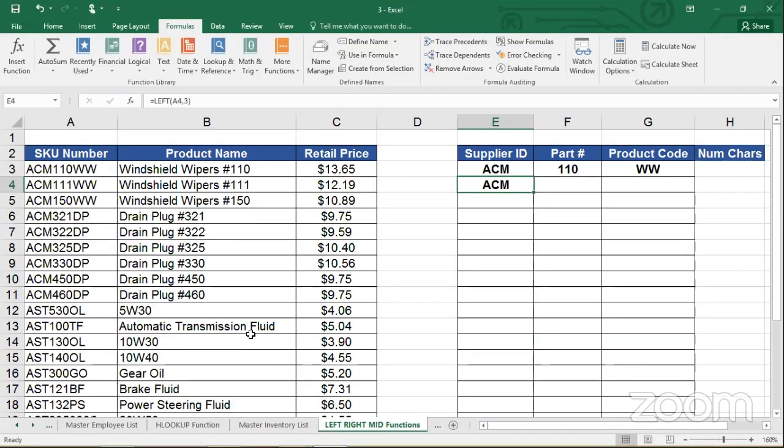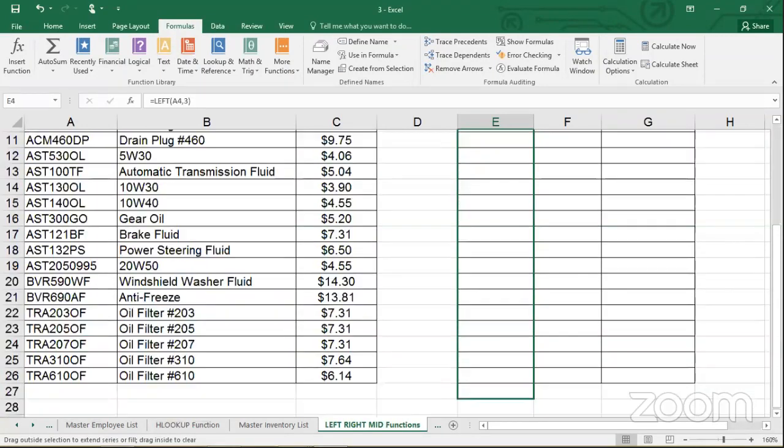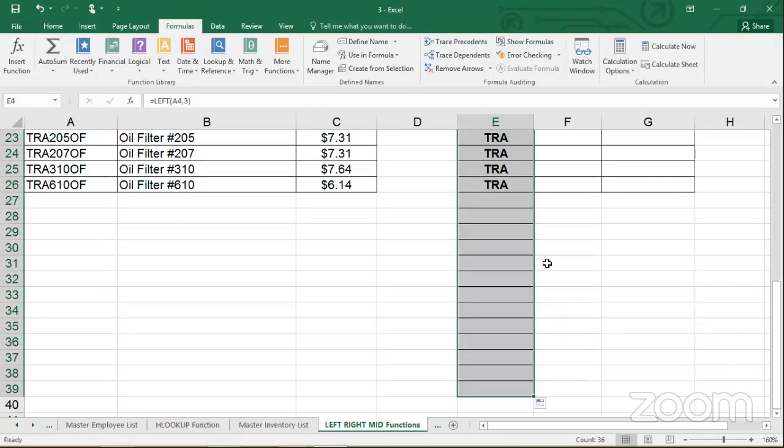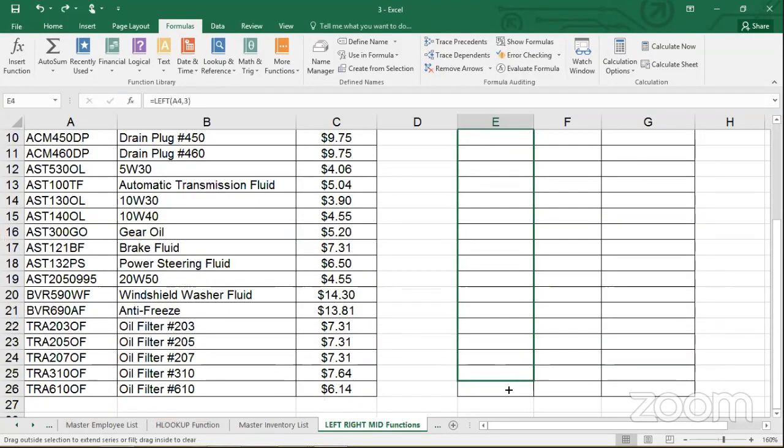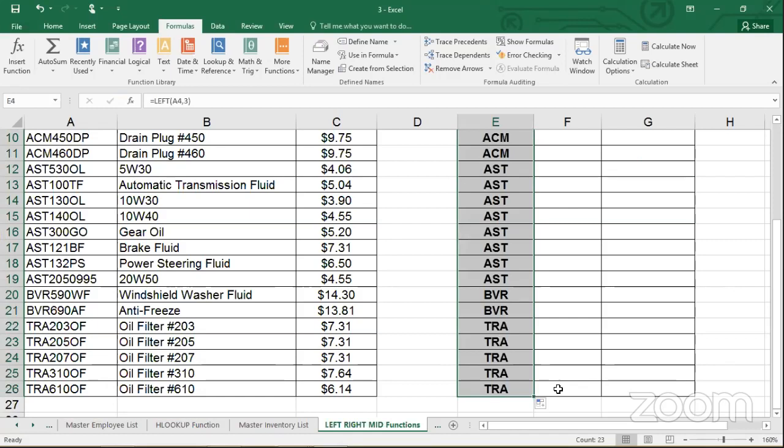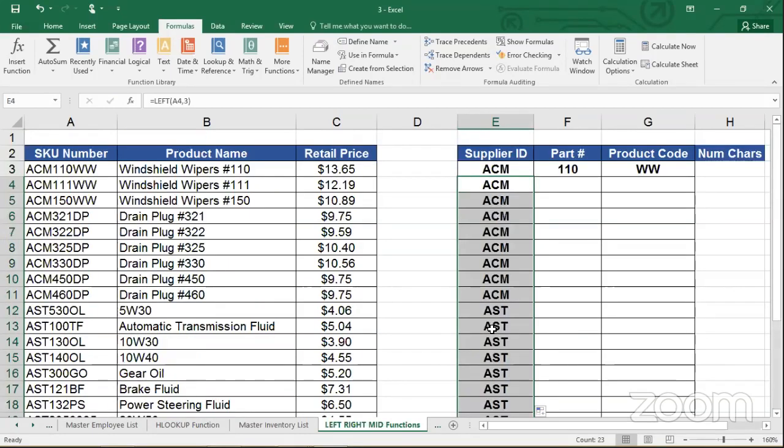Okay, so what I did, I just took three letters and placed them here, right? If I drag it down, I have this table, right? So I'll just drag it down. Just see now, the first three letters of each parameter have been shifted here. So the formula applies. From the SKU number, I derived the supplier ID.